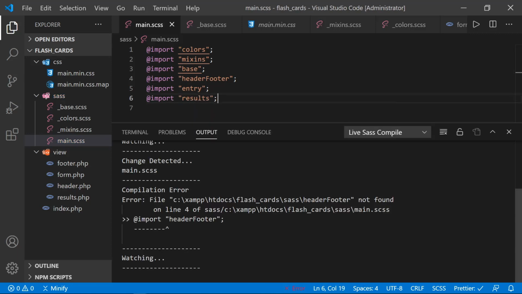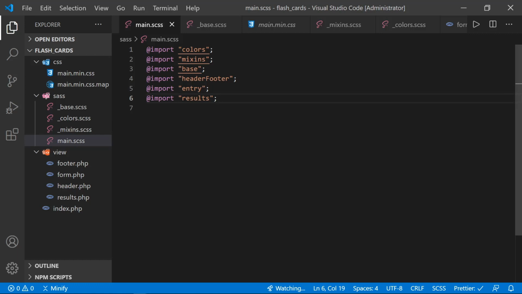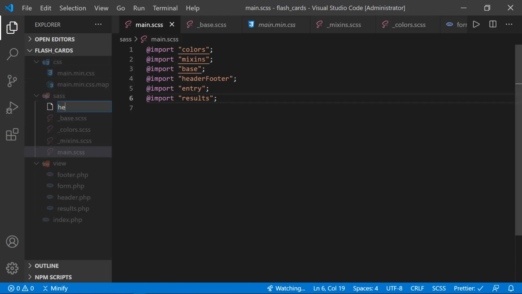Let's save those. And now I got an error when I saved right away because Sass is running and it is looking for those files that don't yet exist, but we'll create them and then that problem will go away. So the next thing we need to do is create that header footer file. Oh, it needs to start with an underscore. I almost forgot.